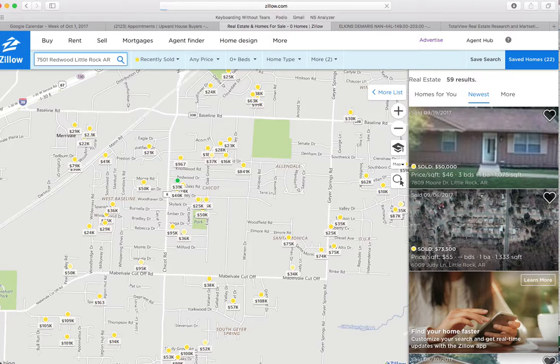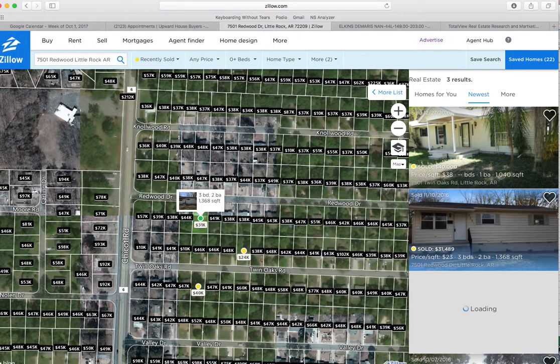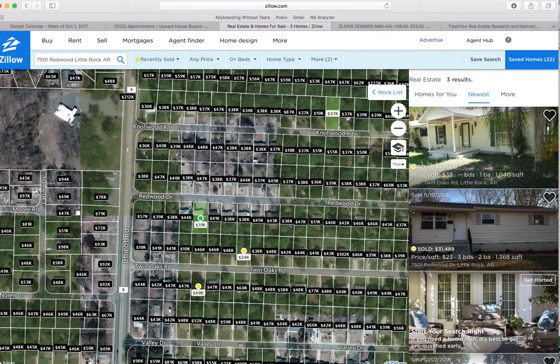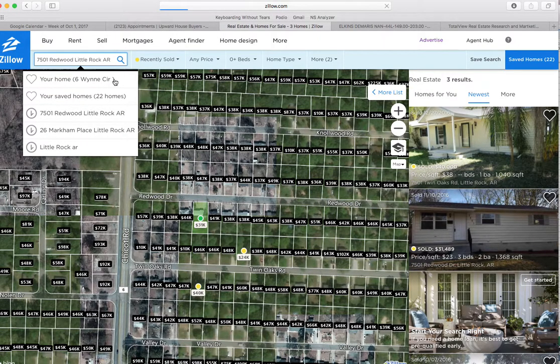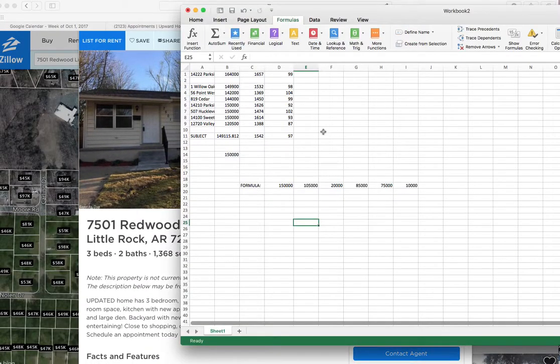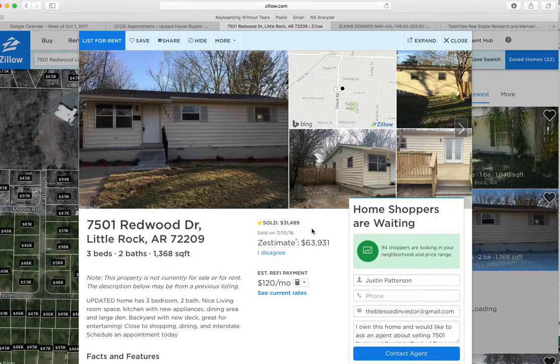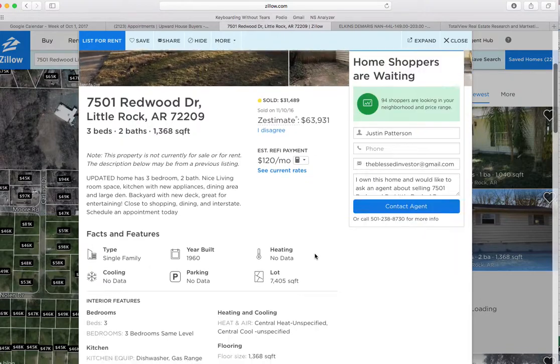Now I hope this works, meaning I hope I chose a good example. 7501 Redwood. All right, so let's just say we did a quick check of the Zestimate: 65,000, okay, 64,000.